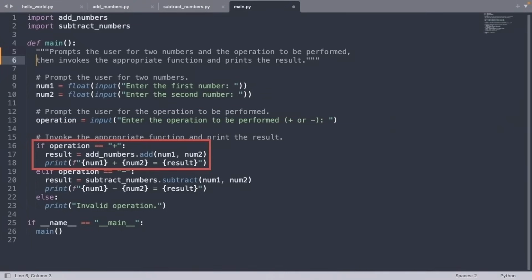If the operation you specify is plus, then the code will call add_numbers.add. So the add function that we've defined in the add_numbers module, our script file, that's what will be invoked and the result printed to screen. If the operation we specify is subtract or minus, then the code will call subtract_numbers.subtract and print out the difference. Otherwise, we'll print out invalid operation. And on line 25, we have this check. Only if this program is run as a main program will the main function be invoked within this script file.